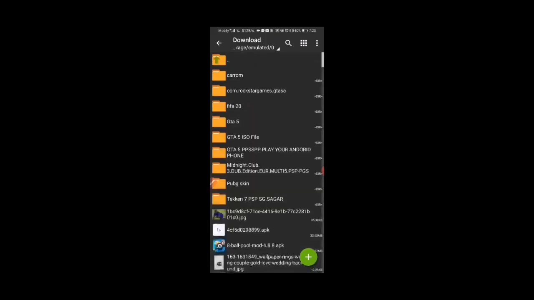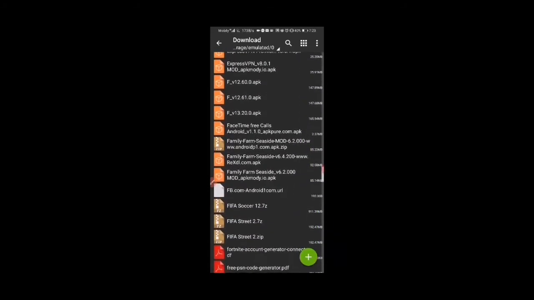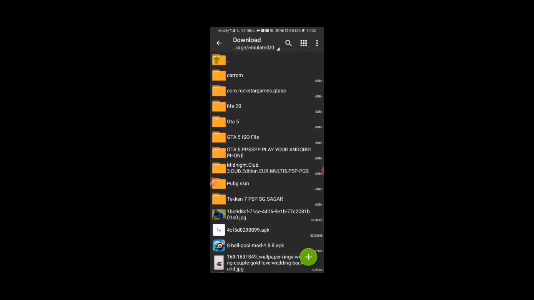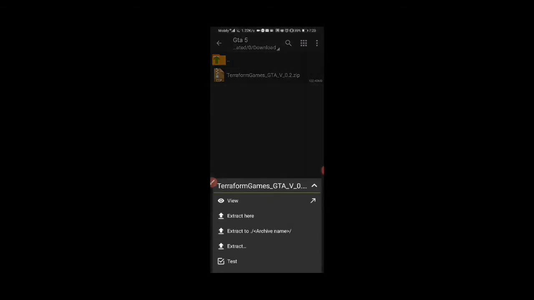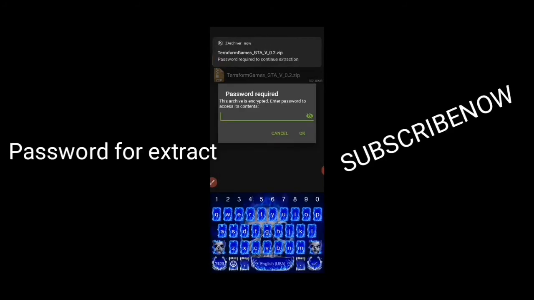And when you download the link, I want you to go to the Archiver and go to download, and I want you to find the download link, GTA 5 beta version, and I already put it in the GTA 5 section. And Terraform Games GTA 5 0.2 zip file, and you extract here, and the password will be subscribe.